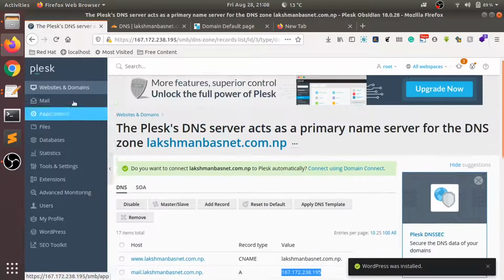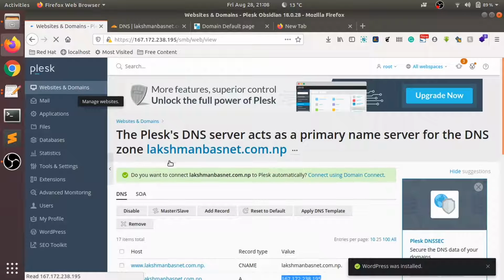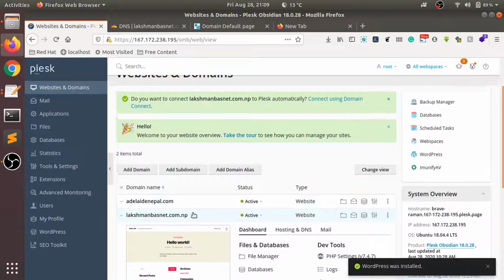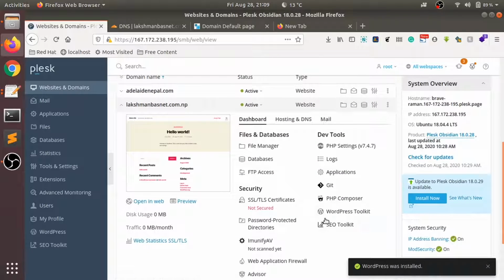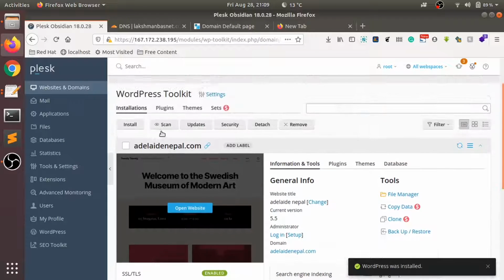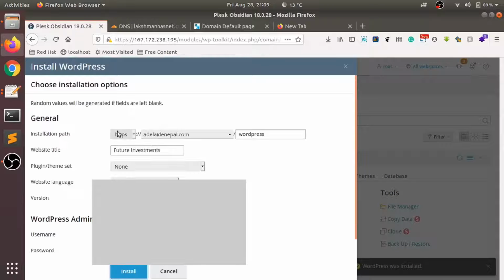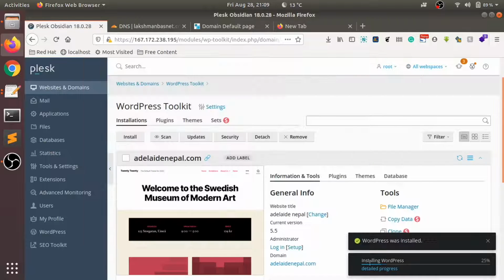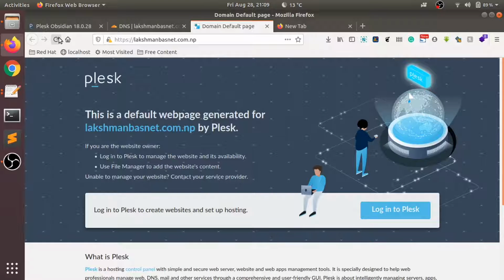Next thing, let's go to our websites and domains, and this is the domain name that we just added to our Plesk server. What we will do over here is click on WordPress Toolkit, and we will install a WordPress application over here. This is the application that has been installed for the other website. So we'll click on install and choose the domain name and name of site. You can give the details over here. And yeah, it's being installed currently. If I go over here and refresh it, WordPress might have been already installed. This is it. How easy is it?